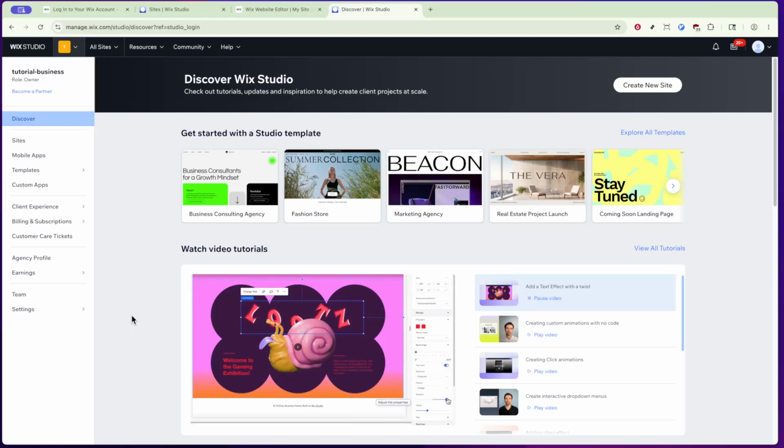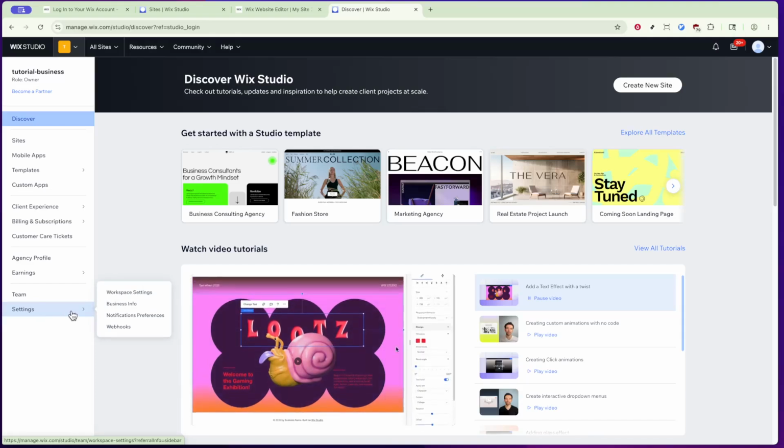Once you're on the Discover page, you'll want to locate and click on the Settings option within the menu. The Settings menu is where you'll find tools and options related to your account and your website's current setup. This is a key step because it's where you'll access the information you need to proceed with the transition.